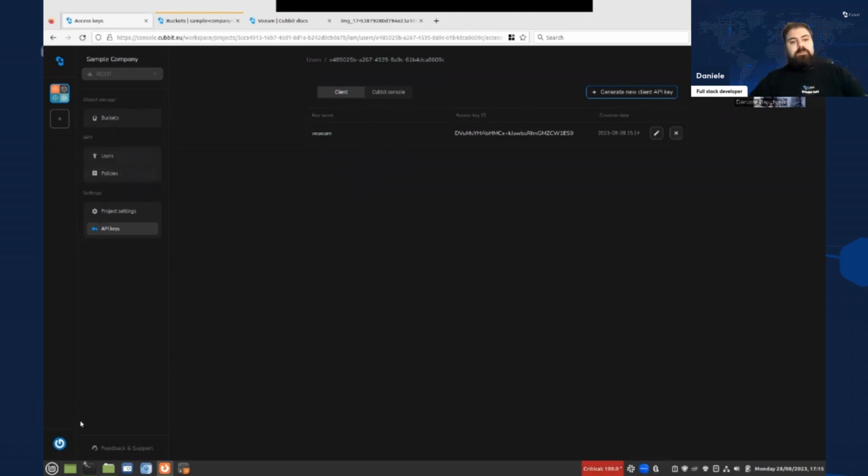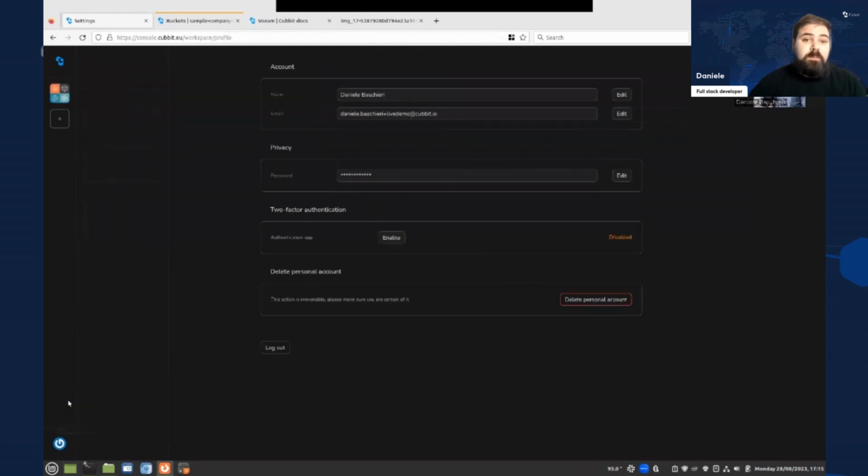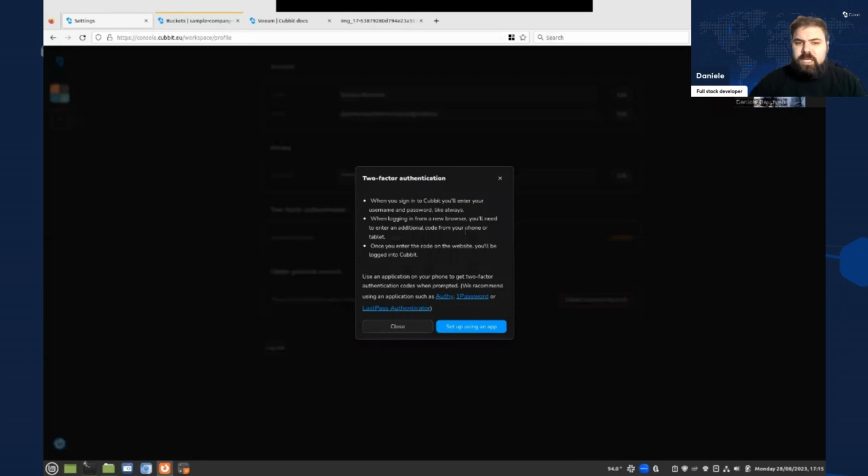I think I've almost presented you everything. I just want to show you the profile, so you will be able to change your email address, to change your password, but most important of everything, to set up your two-factor authentication. Two-factor authentication is compatible with almost every application that handles it. It's based on a security protocol that generates a temporized token, for example 6 numbers, to access the console.